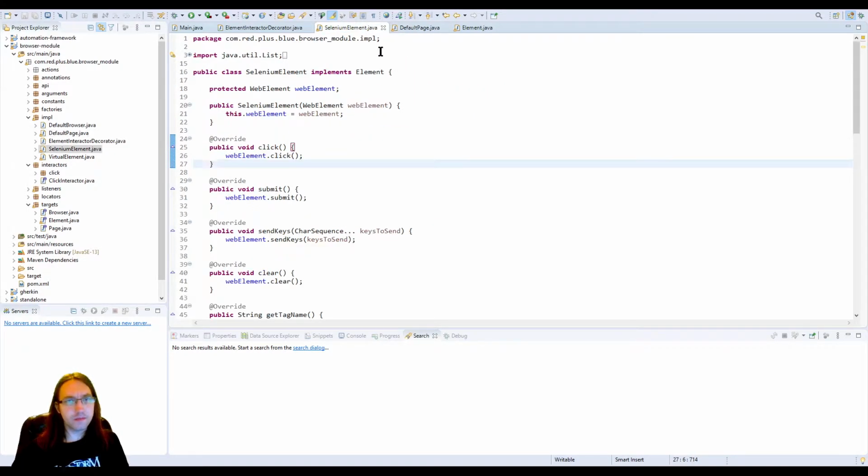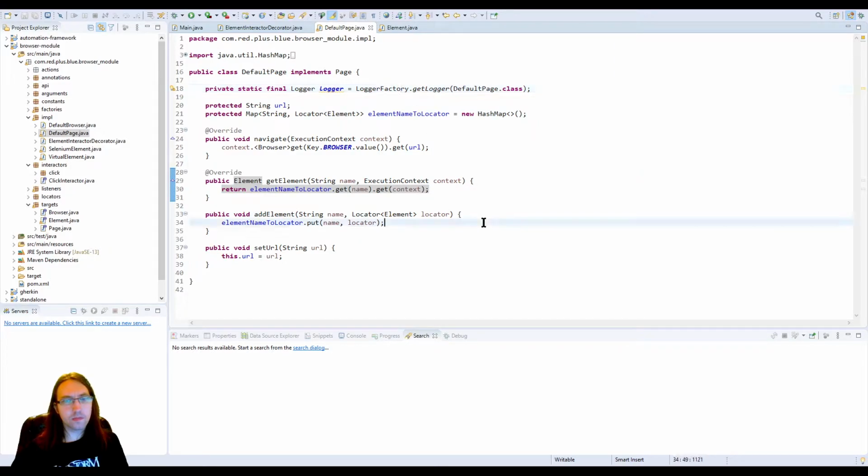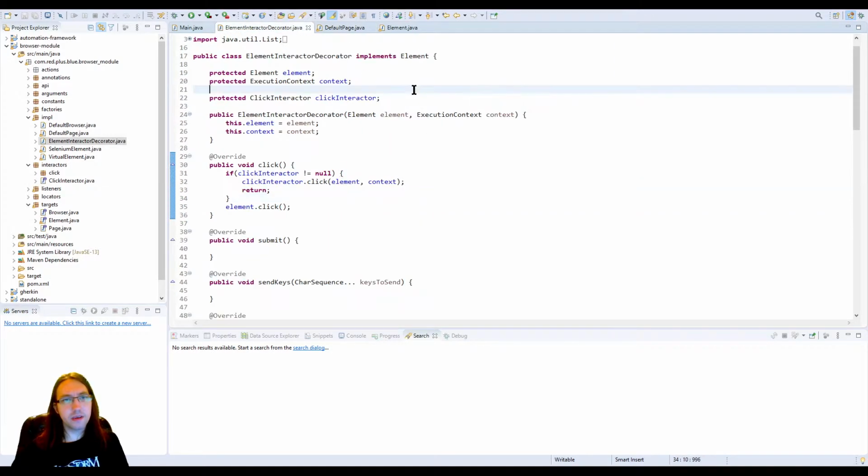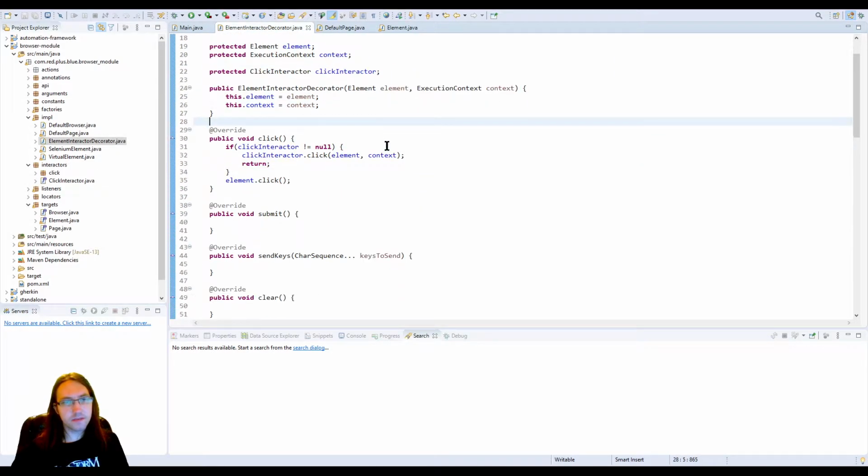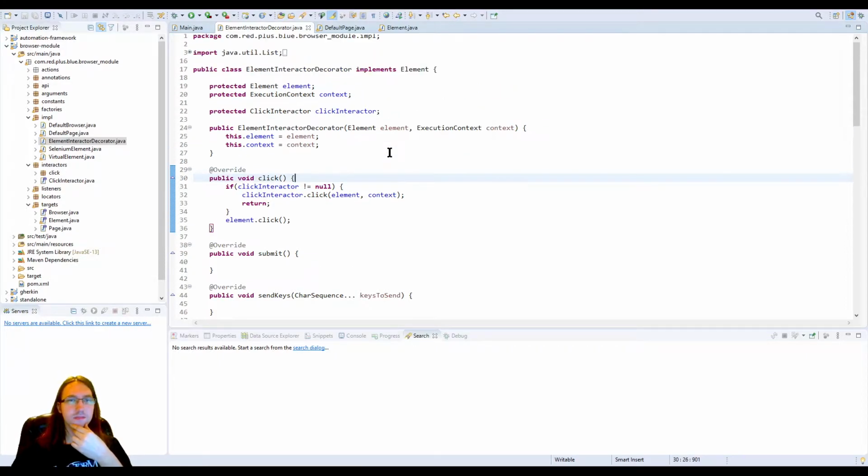Something like that. It does get a little mind-bendy, I know that. Because it really does raise the question of where that should exist. Because we need the context to get the browser. We could need other things. We could store other things in the context that the interactors might need.